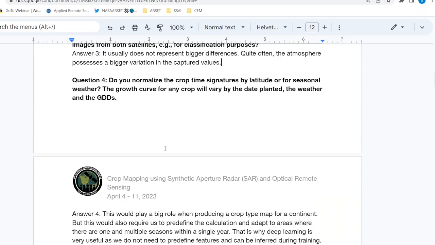But there might be something, but the geometry of Sentinel-2A and B is not exactly the same. So the pixel shifts can be bigger between the two satellites than the spectral reflectance changes.